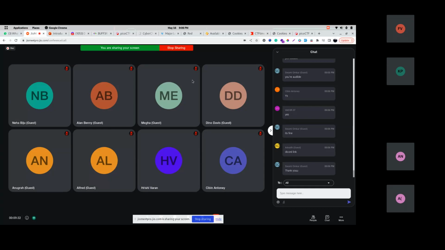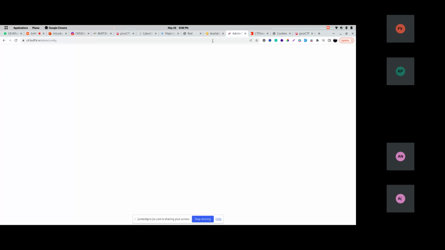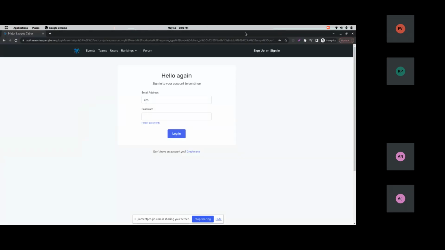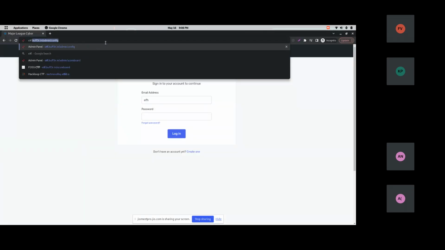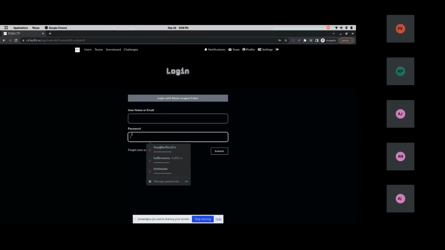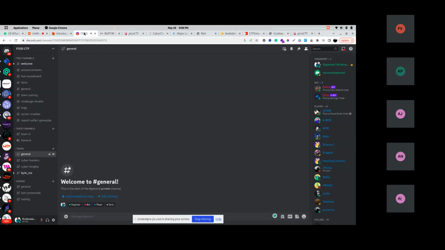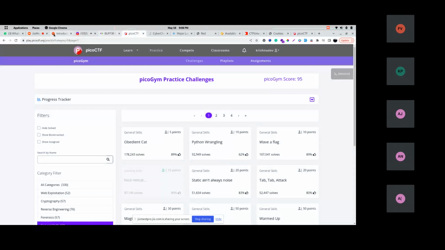Also, don't forget to register on the platform by going to ctf.buffer.in. You must register here, then only you can play. You must register individually, then also register your team, and then join the Discord. These three things are required. Then that's all for today.